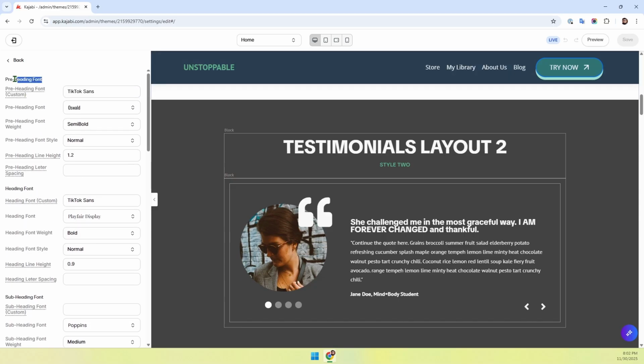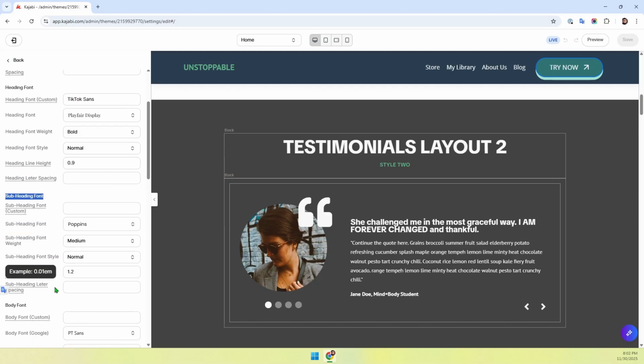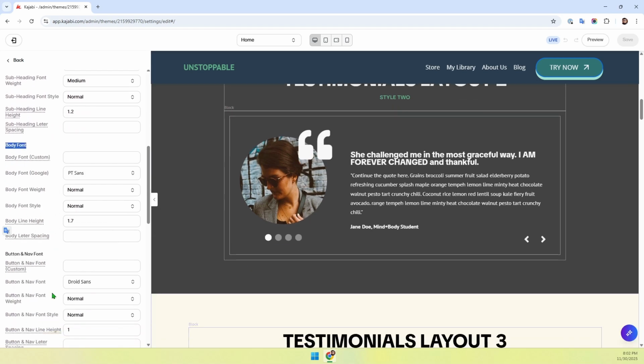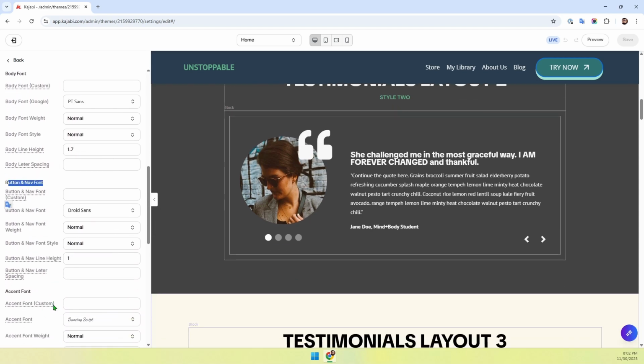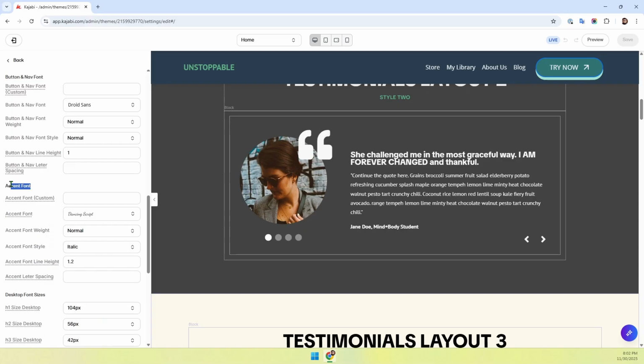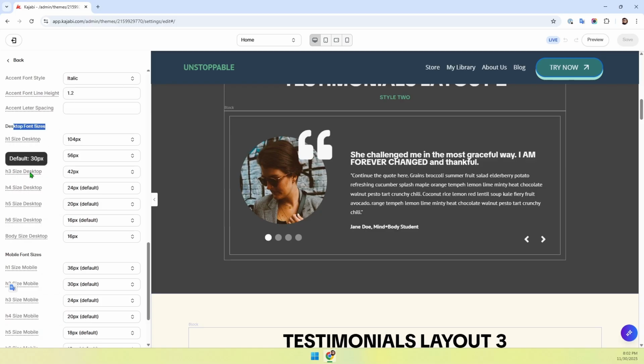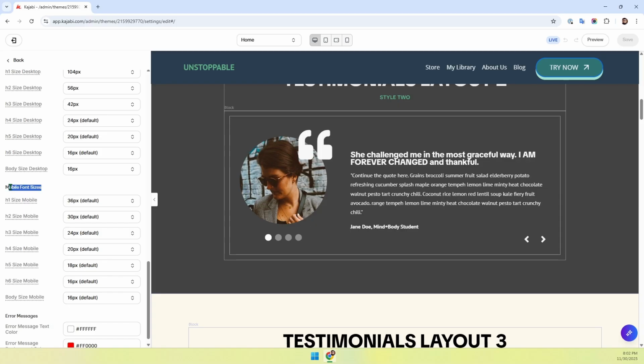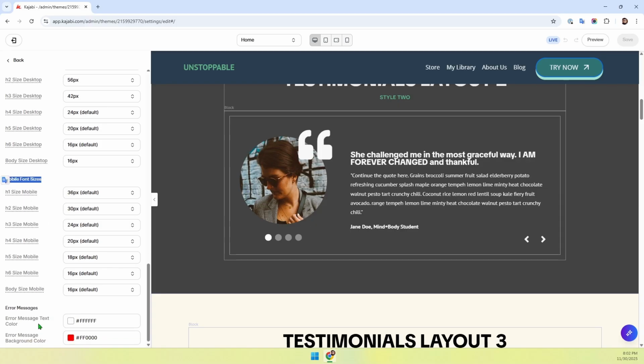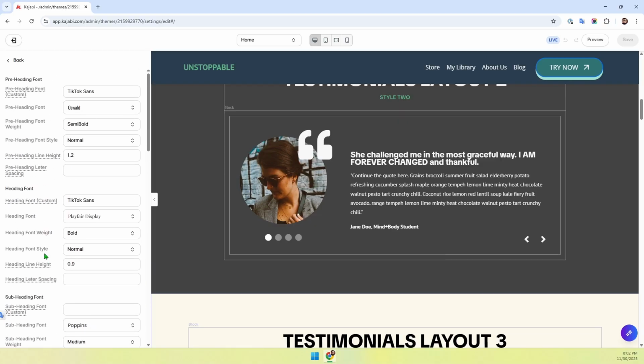So this is the pre-heading font, and this is the heading font, and this is the subheading font and body font, and then we have button and nav font, and of course we have accent font and desktop font size. You can see every font is available here for the sizing, and we also have options for mobile font size and some error messages. Okay, so let's break down a few things to help you understand how the font actually works here.